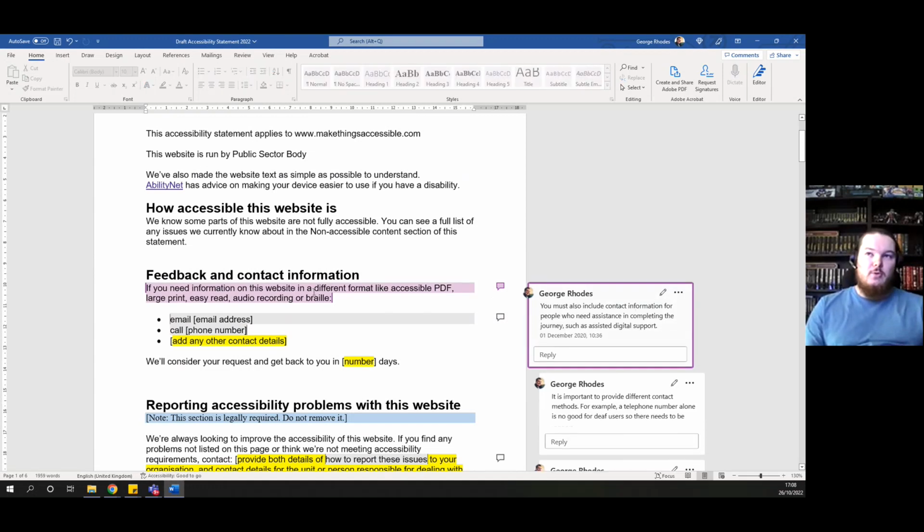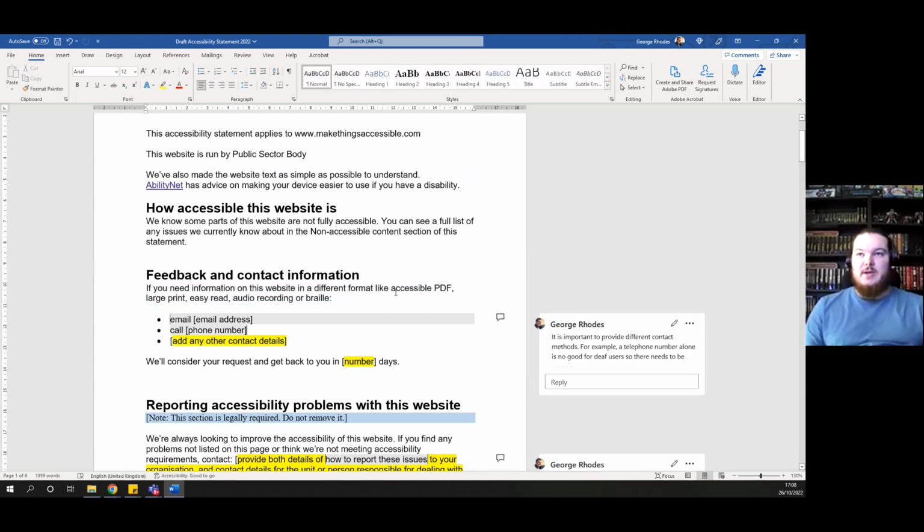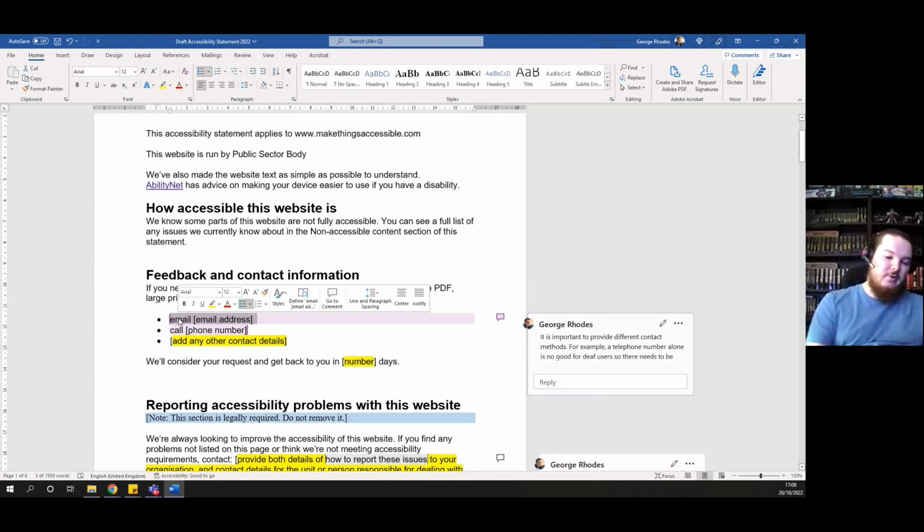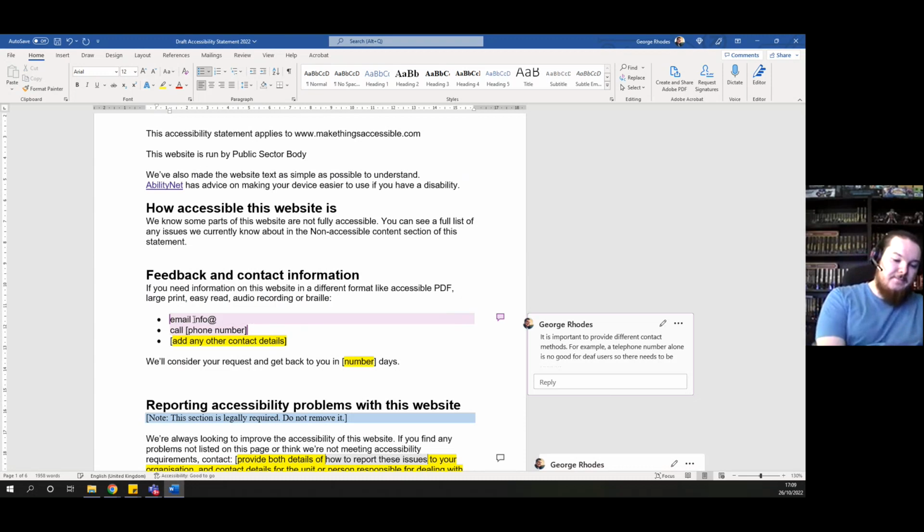This should also cover your requirement for if people need alternative formats. Here's a good route to go and ask for those. So we're going to remove some of these comments. If you need information on the website in a different format like accessible PDF, large print, easy read, audio recordings, or Braille, this is who you contact. Now for R1, it's going to be the email is info@makethingsaccessible.com.